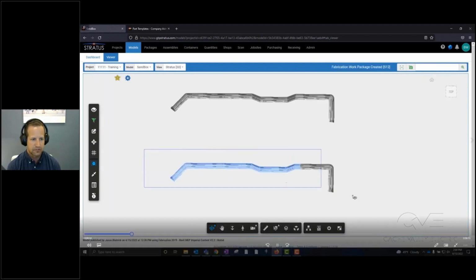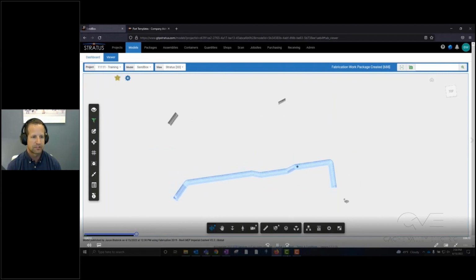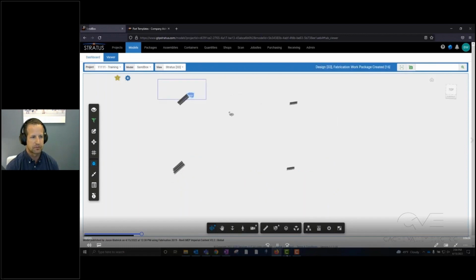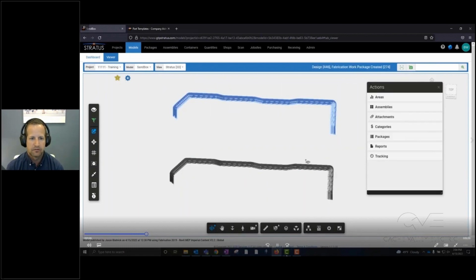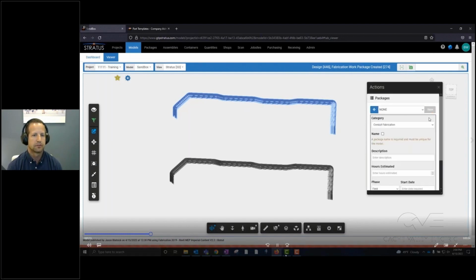This window select tool is just one of a few ways that you can create a work package. We got to get this Conduit put together and out onto the shop floor to bend. So you can also do this by area if you would like. So we select the Conduit, and now we're going to create a work package. So go into our packages. We're going to create a new package.